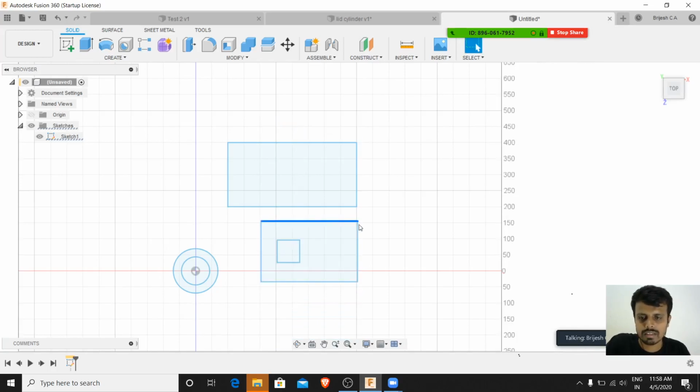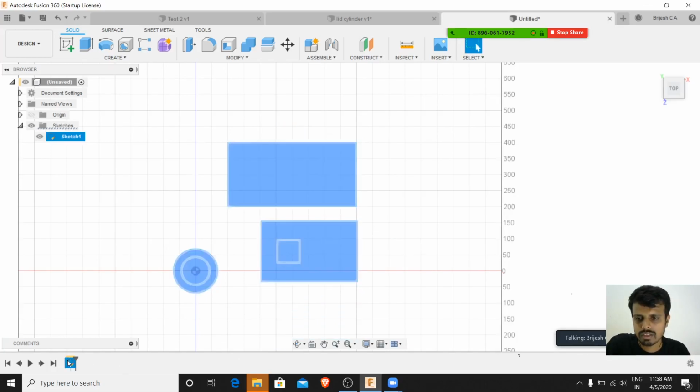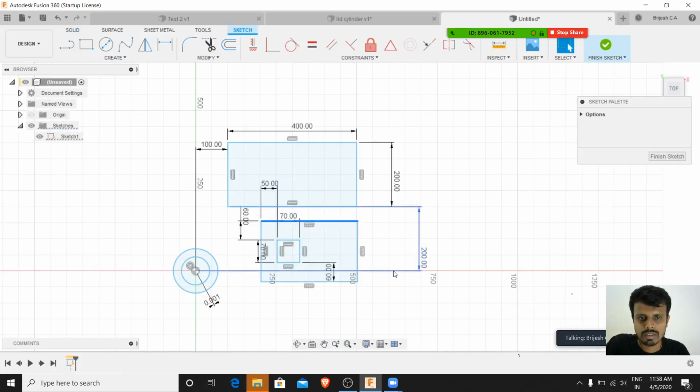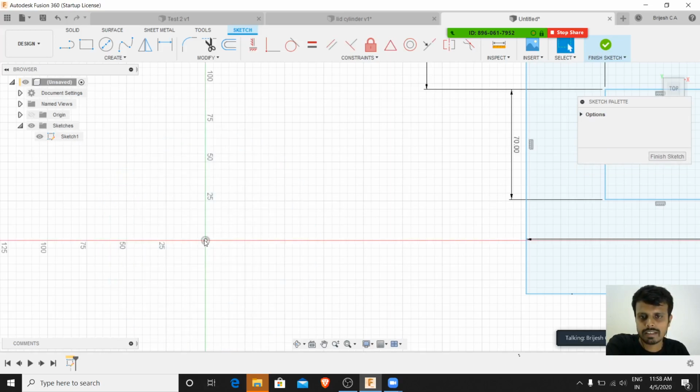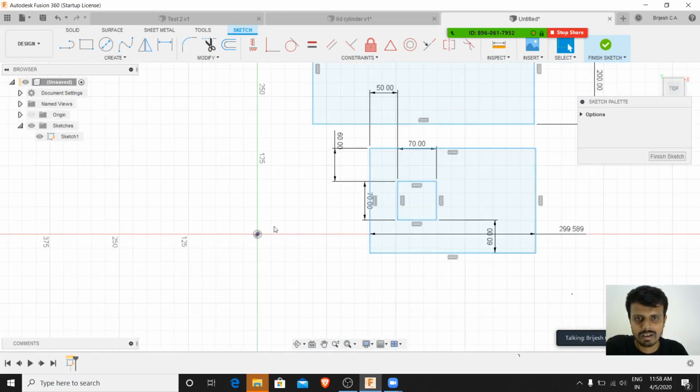Suppose I define this distance in my sketch. Distance between this and this is supposed to be, this and this supposed to be. Wait, I think I did it wrong. Oh God! Delete. I have not taken the origin. I have taken that other point, which is not defined at all.